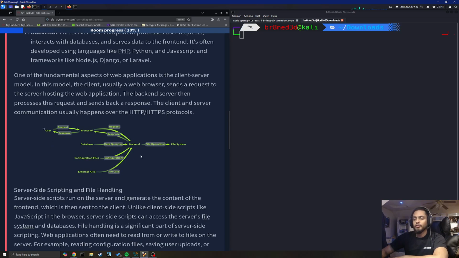And this is kind of overviewing how the front end communicates with the back end. So the user could either make a request, which goes to the front end, or a response, I guess that's the reply. The front end sends the request to the back end. It goes to file operations, the file system, and from the back end, it sends back the response to the front end, and the front end responds back to the user.